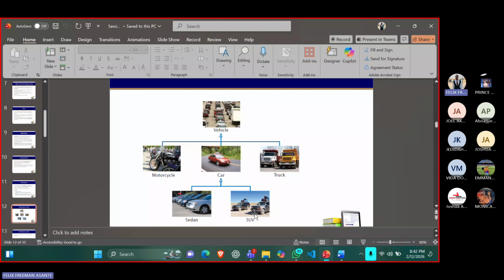Do you understand? Because these guys are inheriting from this one, this sedan and SUV are inheriting from cars. Even though cars is a subclass of the main class or the superclass, these ones are also subclasses of this one. So this one becomes the superclass for these two pictures we are seeing here. Please, are you getting the concept?